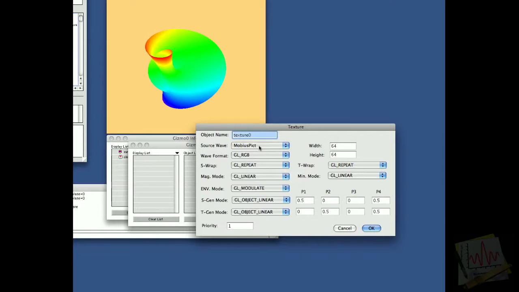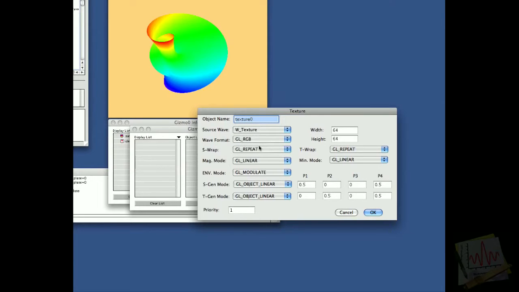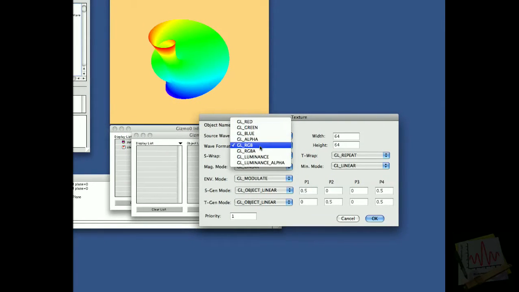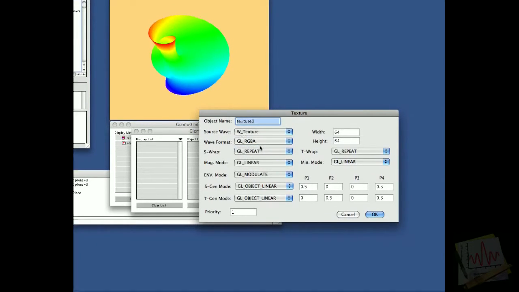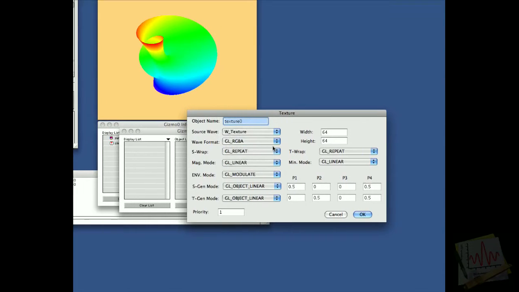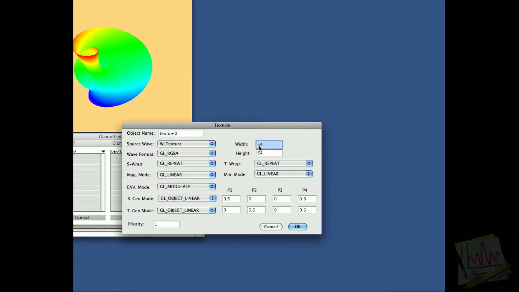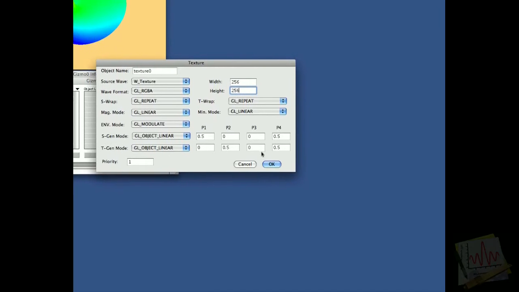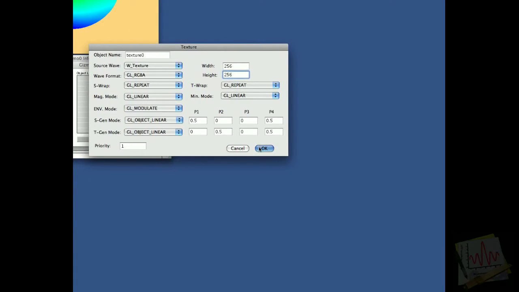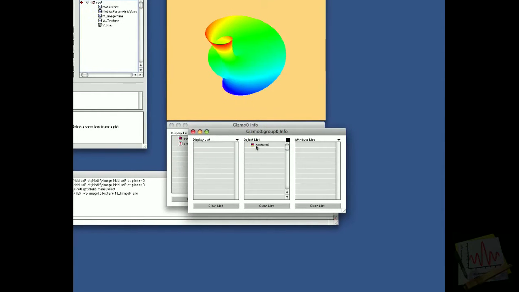The first object in this is going to be a texture. So the default object name is texture 0. I will choose the appropriate wave, which I created earlier. It's W_Texture. The wave format is going to be RGBA. That's what the ImageTransform operation created for us. I'm also going to change the width and the height, which has to be a power of 2, so I'm going to make it 256 by 256, because that's based on the resolution of the original image that I brought in. I'm going to say OK here, and this created a texture 0 object.